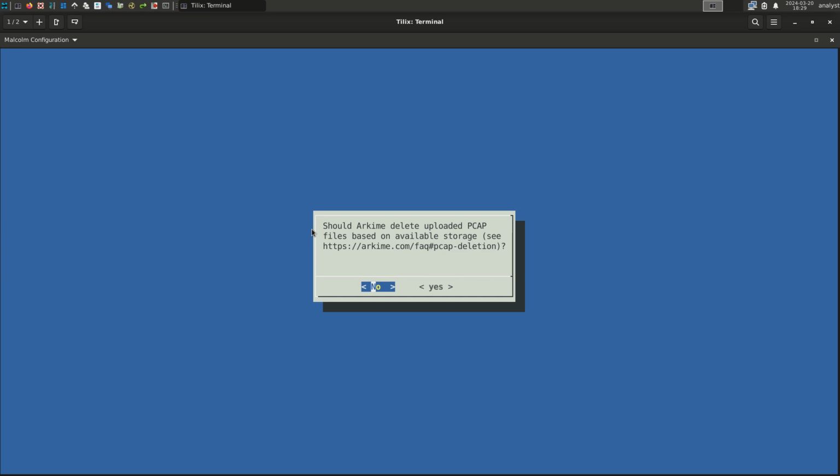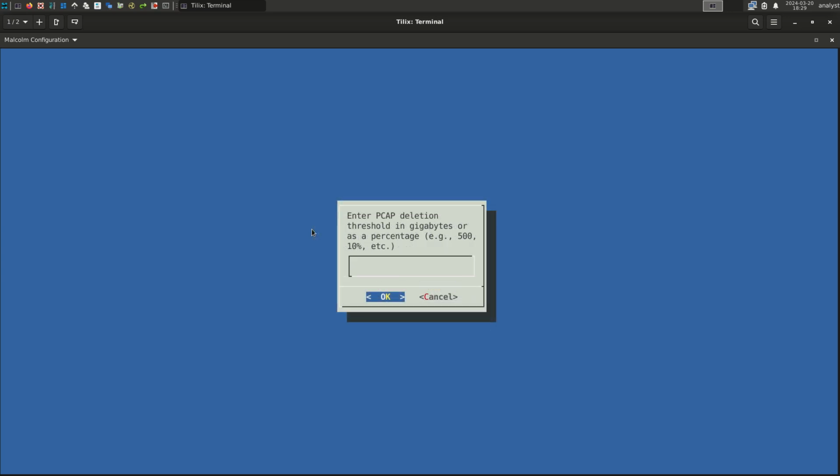Now, Malcolm is going to ask how much disk space may be used to store PCAP files. Select Yes. Arkime handles pruning the oldest PCAP files. This value is a bit backwards from the threshold we defined for OpenSearch earlier. It does not represent the amount of storage PCAP files are allowed to consume, but rather a free space threshold. When the unused space on this drive falls below this value, Arkime will delete PCAP files to free up space.